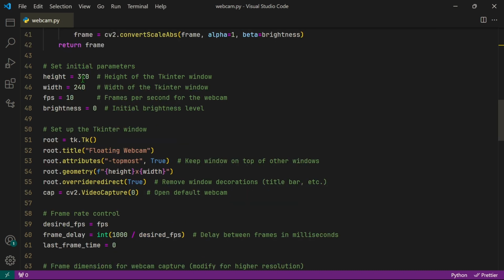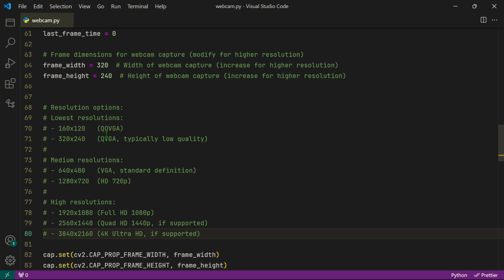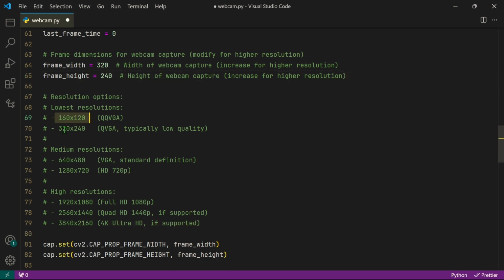In order to change the height and width of the window, you just need to change these parameters. In order to change the FPS, for example 10, 20, 30, you can change this parameter. In order to change the resolution, you can modify this frame width and height. You can just copy and paste this. For example 320 and 240.